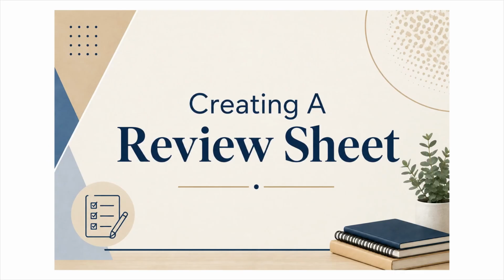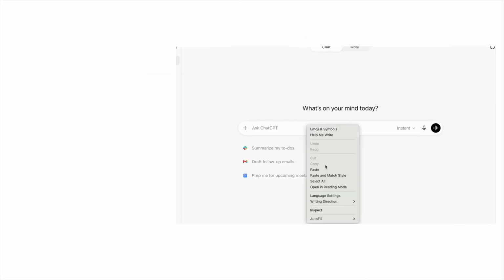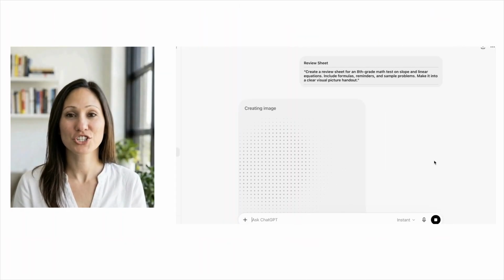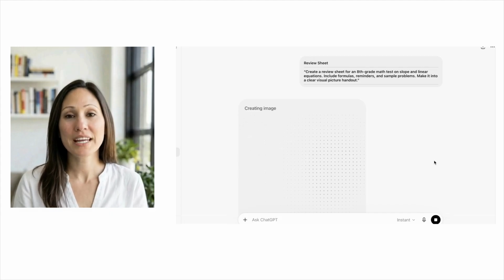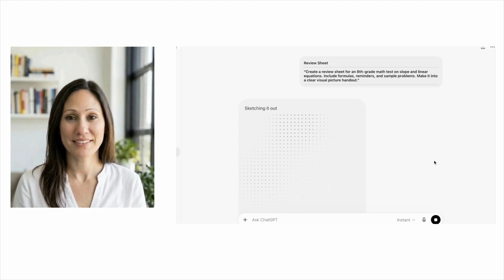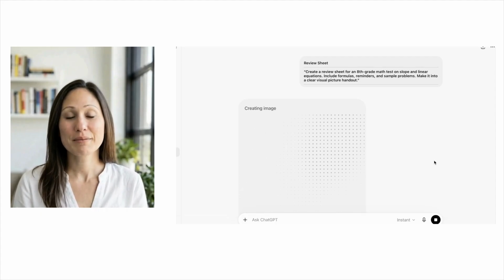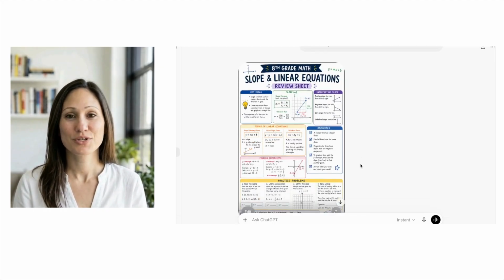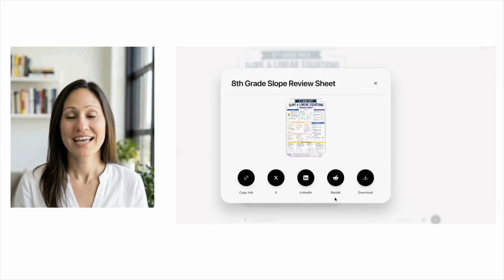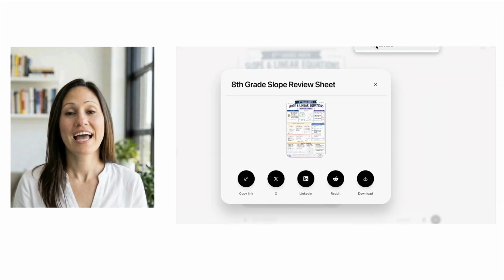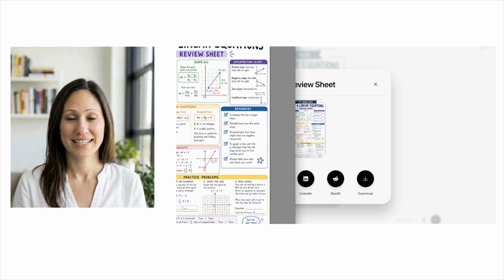Now, let's try creating a review sheet. Here's another example of how quickly ChatGPT can help you create a classroom resource. This time, I'm asking it to create a review sheet for an 8th grade math test on slope and linear equations. Notice that my prompt is pretty simple. I tell ChatGPT the grade level and topic, and then I ask it to include formulas, reminders, and sample problems and turn everything into a clear visual handout.